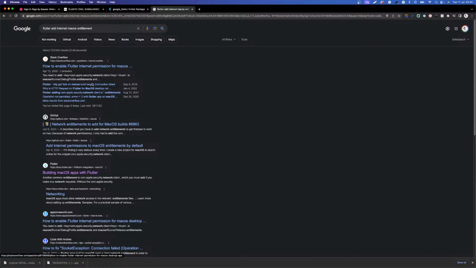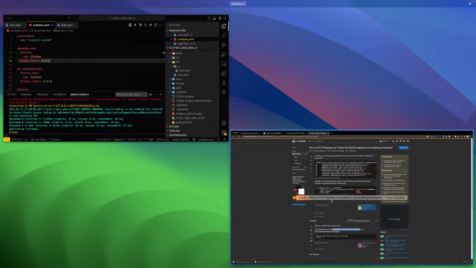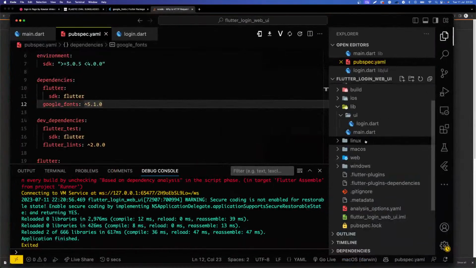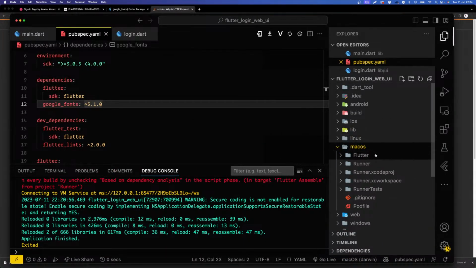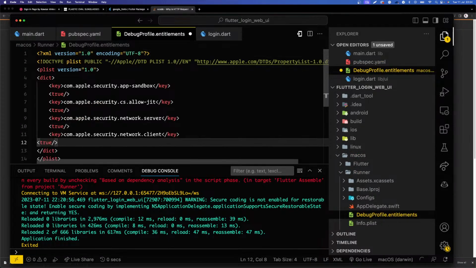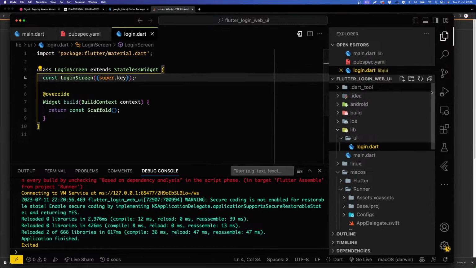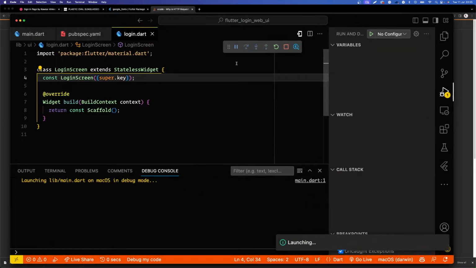Okay, so let's look at this. We need to add this in our macOS. We need to add it in debug because we are doing it in debug. So we'll go to the macOS folder and go to runner, debug entitlement. Okay, so we needed to add it here. And there you go. We're just going to run it now, and hopefully it will be good enough.